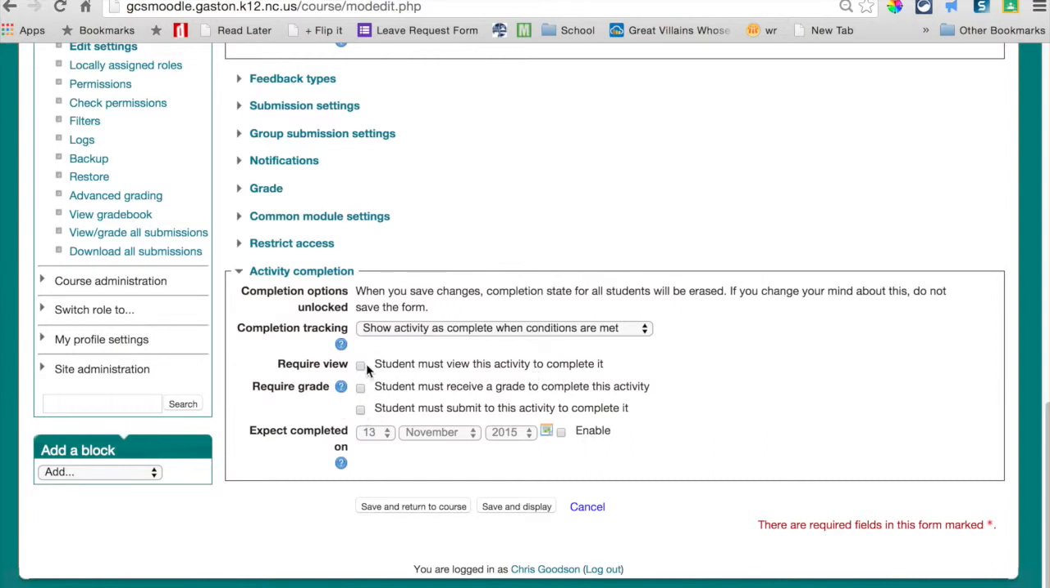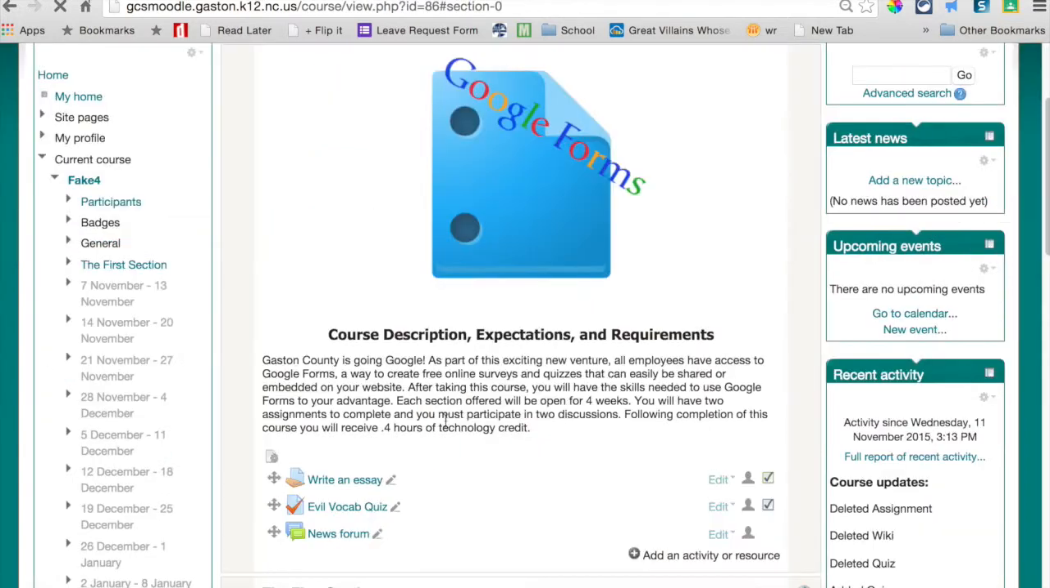it. So in this case, I'm just going to go ahead and mark this, and the student must view this activity to complete it. And I'm going to hit save and return to course, and now that one is set up so that the student cannot check it manually. It will only become checked when they've completed it by opening it and looking at it.